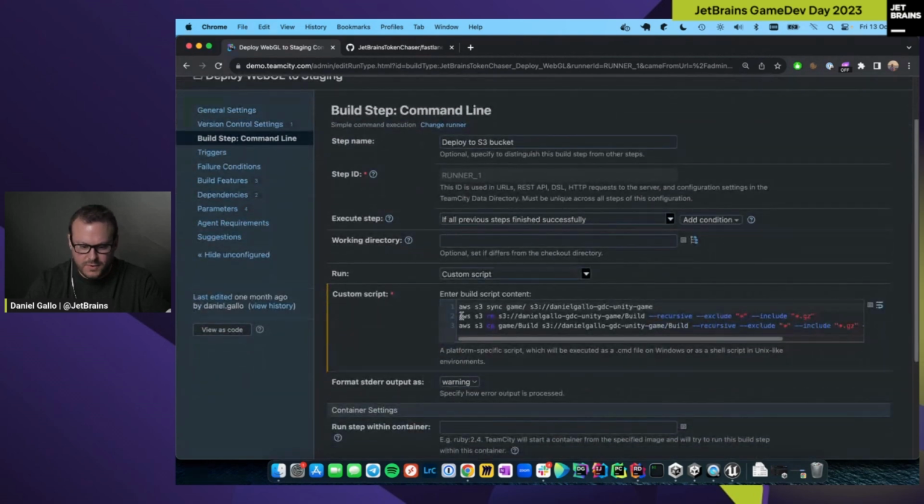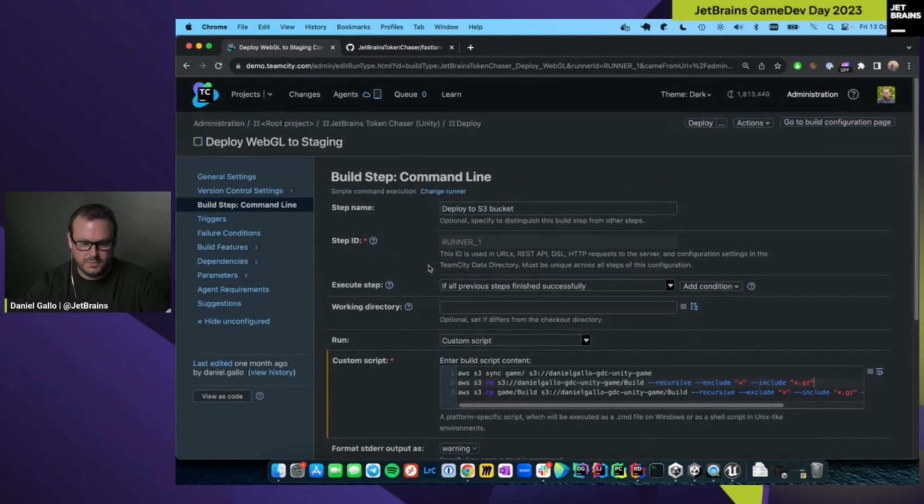And then I've got a couple more AWS S3 commands that just fix the encoding for some of the gzip files. And that's pretty much all that's needed to deploy a web version of the game. So quite simple, really.